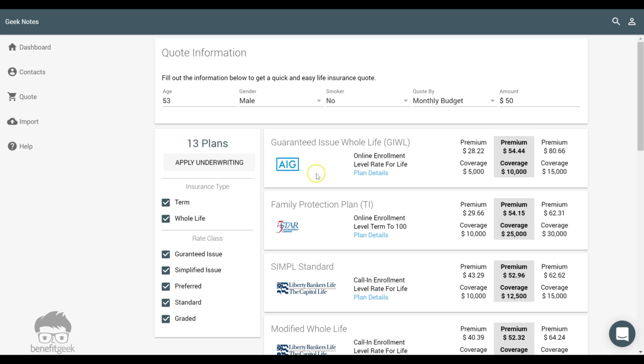You can also see on each plan card things are quite a bit different. We thought giving you more information was important. So you asked for, in this case, to see plans for a monthly budget of $50, right? And so what we did was show you, highlighted in each plan card, the closest thing to that monthly budget of $50. So in this case, for this top plan, AIG, the closest thing is a premium of $54.44 for a coverage amount of $10,000.